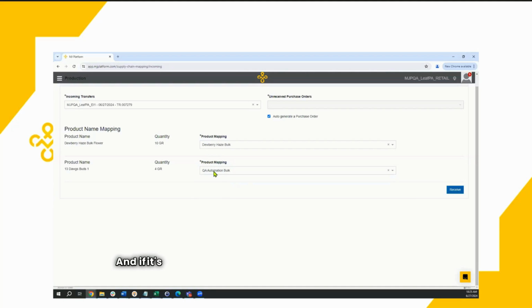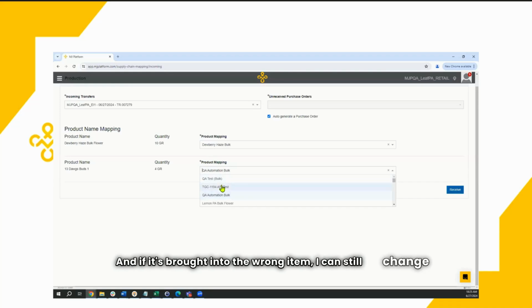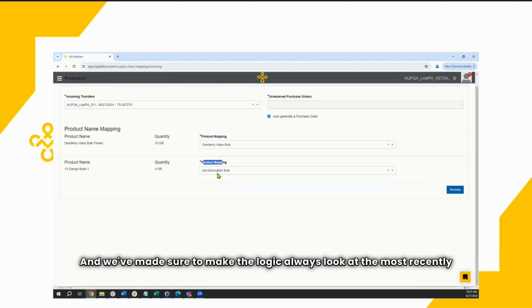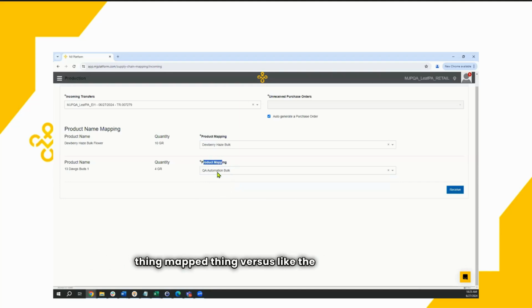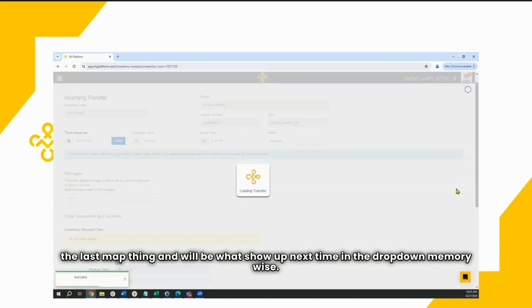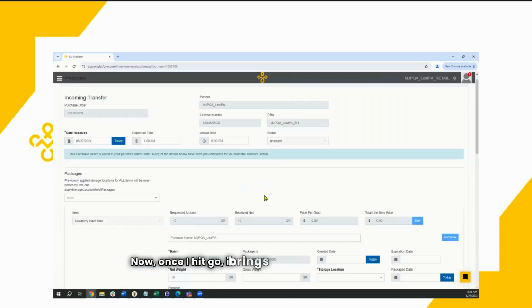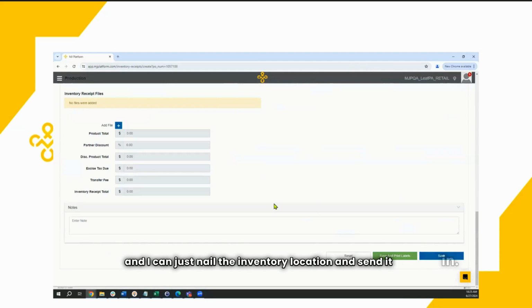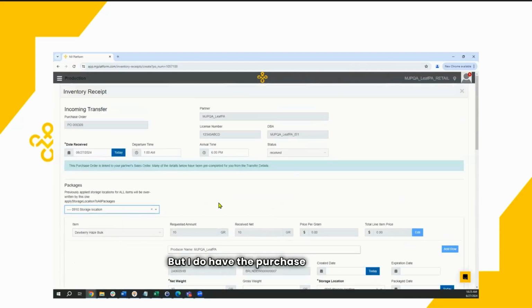And if it's brought into the wrong item, I can still change it, and we've made sure to make the logic always look at the most recently mapped thing versus the first mapped thing. So any changes you make that you receive will always be the last mapped thing, and will be what shows up next time in the drop down memory wise. Now, once I hit go, it brings me right into the transfer, and I can just nail the inventory location and send it in. But I do have the purchase order here.